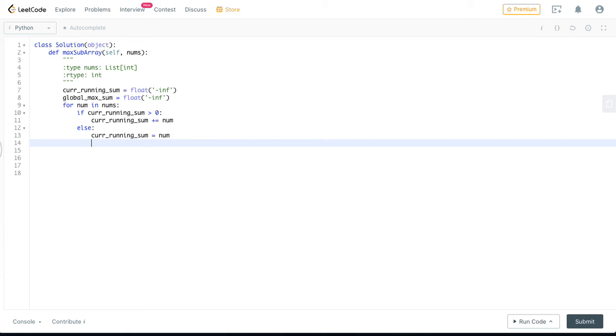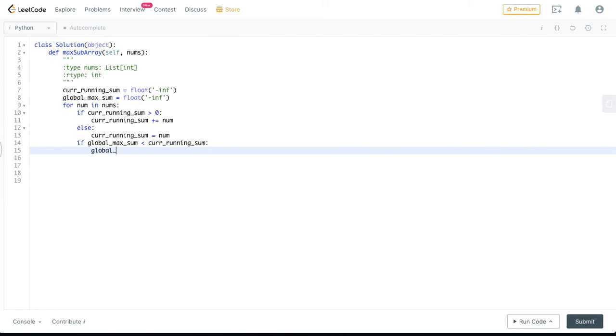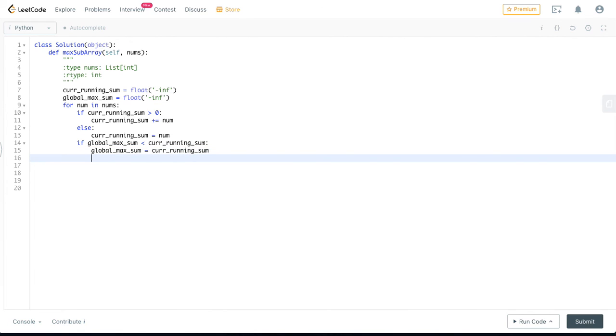Each time we'll use the global maximum sum to keep track of the global maximum. So if the global maximum sum is less than the current running sum, the global maximum sum should be the current running sum. And that's it. That's all the code. Then finally we return the global maximum sum.